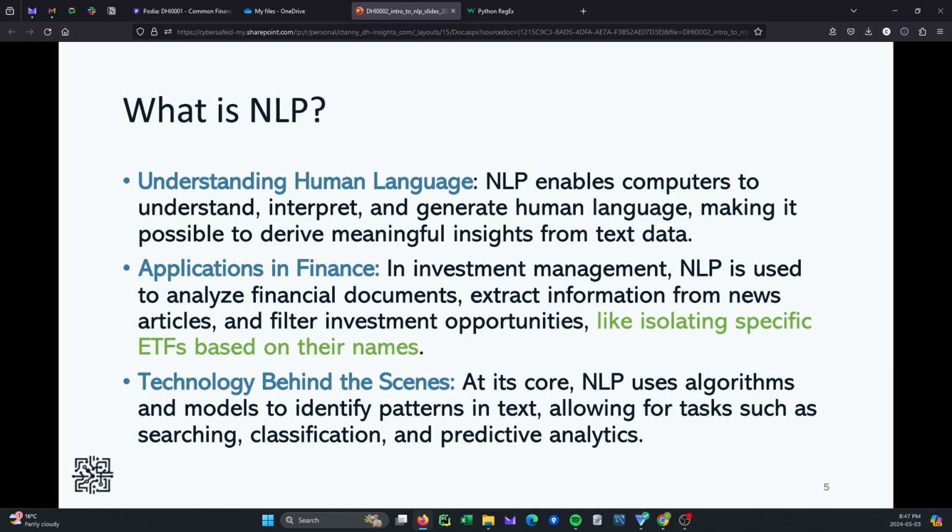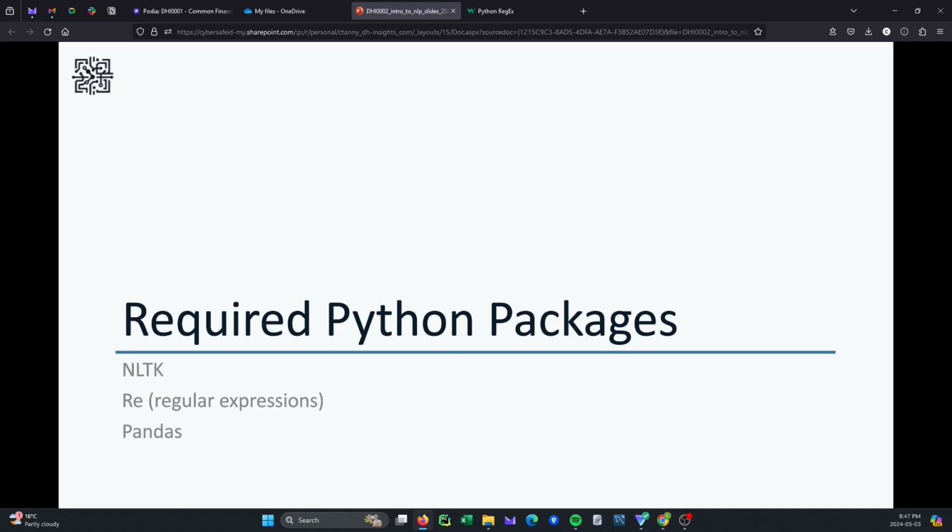And that's exactly what we're going to work on throughout this course. So the required Python packages here, we're going to be going through NLTK, RE, which is the regular expressions. The regular expressions is to search for the specific keywords or patterns or combinations. We'll walk through that. And then, of course, pandas, and we will be using OpenBB as well to retrieve the ETF, the massive ETF universe.